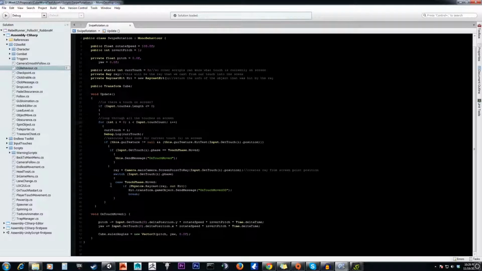And now this is where the ray and hit come into play. The ray is a raycast. So when you touch the screen, it basically sends an invisible ray into your game. And it needs to hit something for it to actually do something. If you touch and it's not running into anything, nothing is going to happen. It'll just be as if nothing's being touched at all.